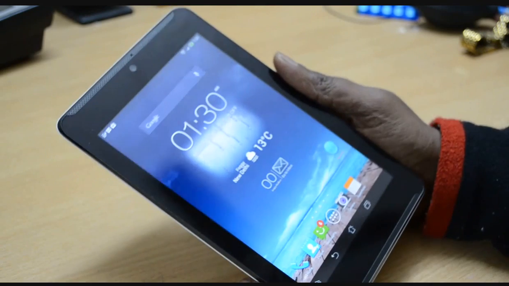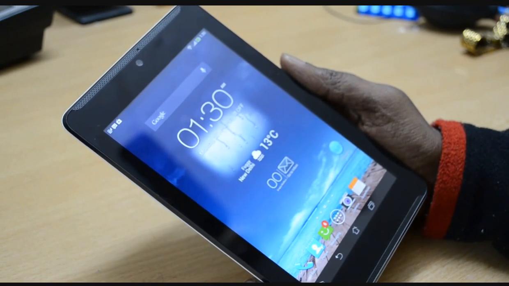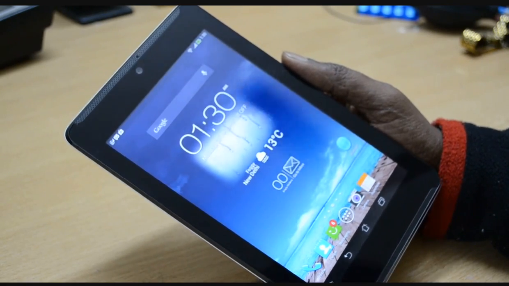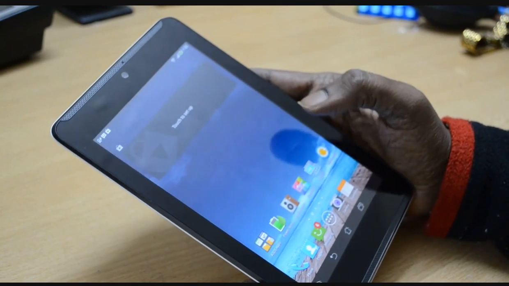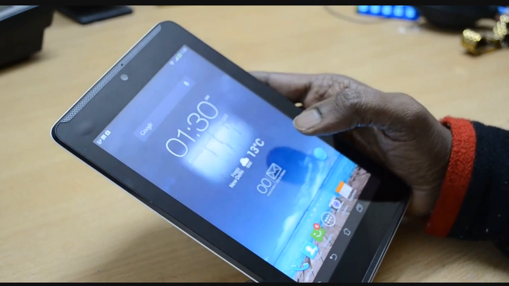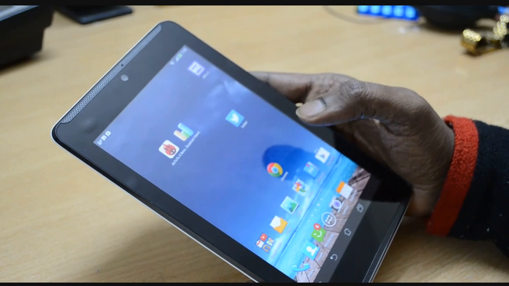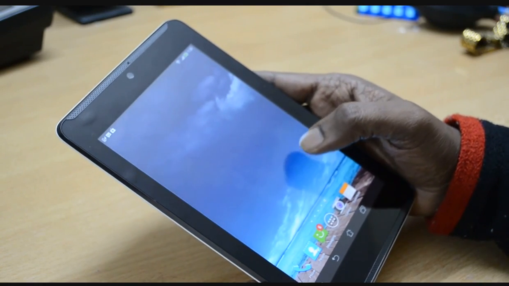Today we'll see how we can reset the Asus PhonePad 7 to its factory settings. By factory settings, we mean here that the device will be exactly the same as your new device which comes out of the box, just like a device which you just bought from the retail shop and you are opening it, right?